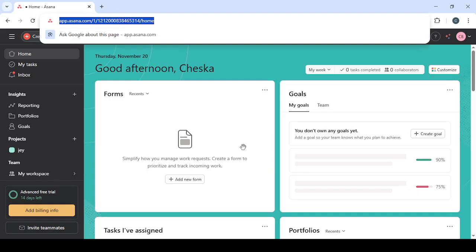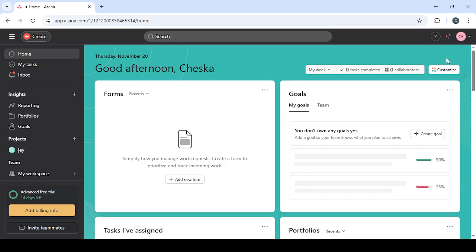Once you're in, make sure you're in the correct workspace so your schedule ends up in the right place. If you manage multiple accounts, double check the profile icon to confirm you're using the intended organization.